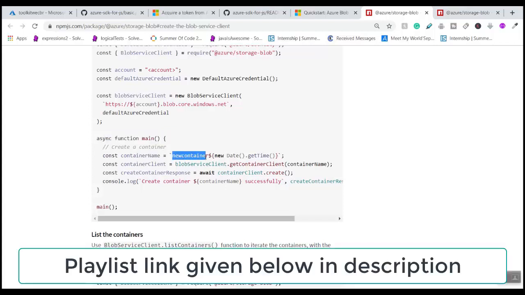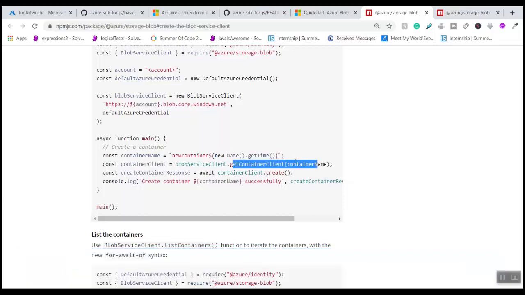This is the name, new container. You can give the date and time. After that you can create the container client. This is the name of the container, and after that finally you can log out that your container is successfully created.